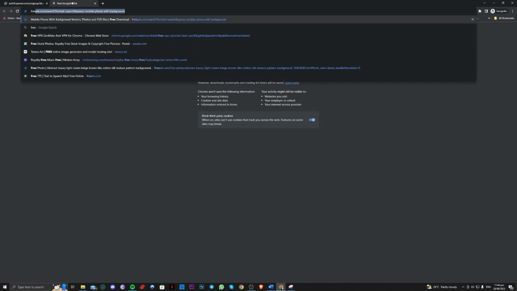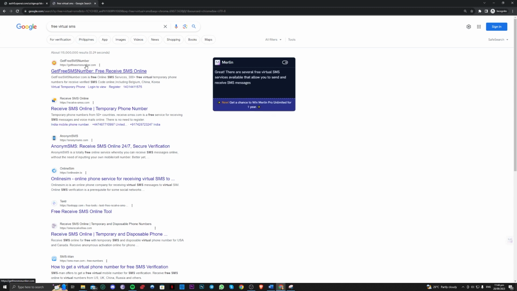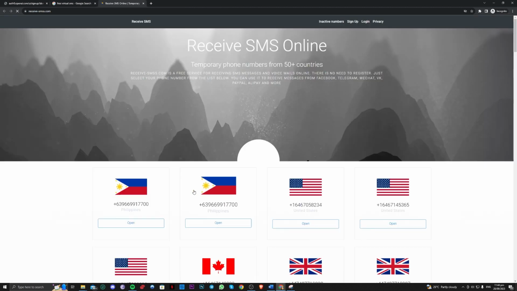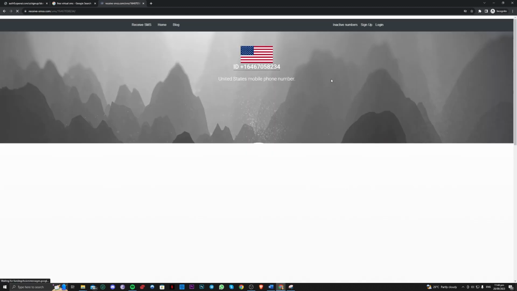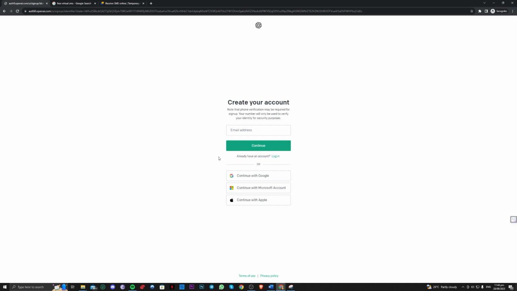So all you have to do is search for free virtual SMS. Then go ahead and go to receive-smss.com. This is a very reliable site, guys. All you have to do is pick a country here. For example, this is the one, and all you need to do, guys, is click copy and just paste it on the phone number provider.